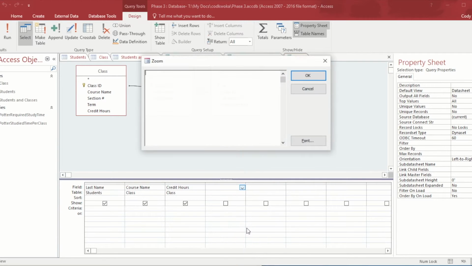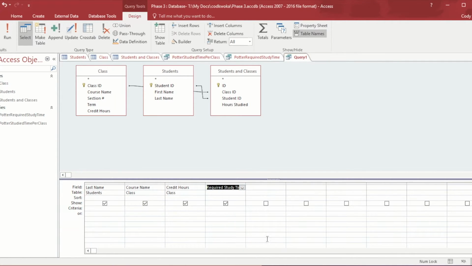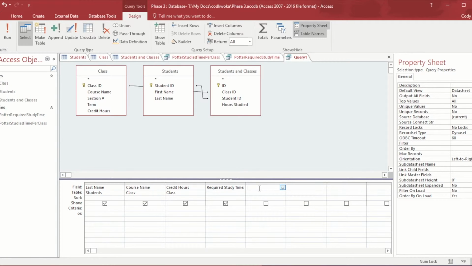So we're going to go by last name, course name, credit hours, and then we're going to go back in and get the required amount of time. So we rebuild our required amount of time calculation, which is the required study time, and it's the credit hours times 2. And then again, we're going to make that into a decimal field, so we change the format to fixed.